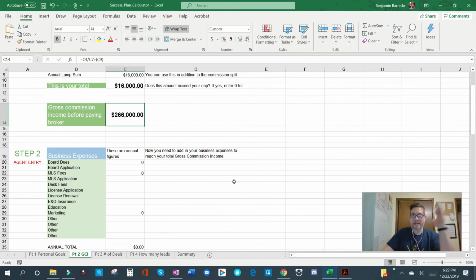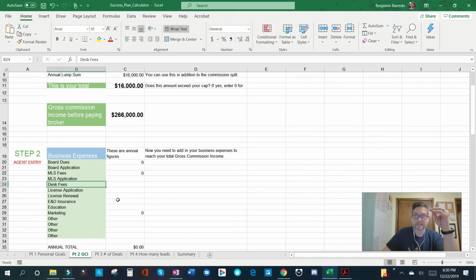But that's not it. Now we're going to go into actual business expenses: marketing, education, E&O insurance, MLS fees, desk fees, whatever the case may be. Whatever you pay out in your budget for your business, you're going to punch those in here. The difference between this one and the first page is the first page, living expenses, is monthly. This is actually just annual. So how much do you plan to spend annually on each of these areas?